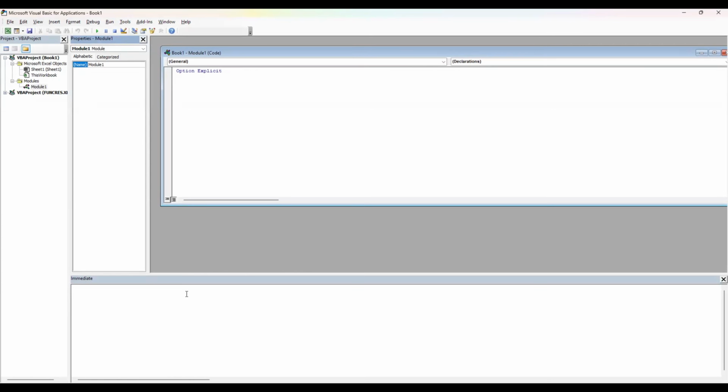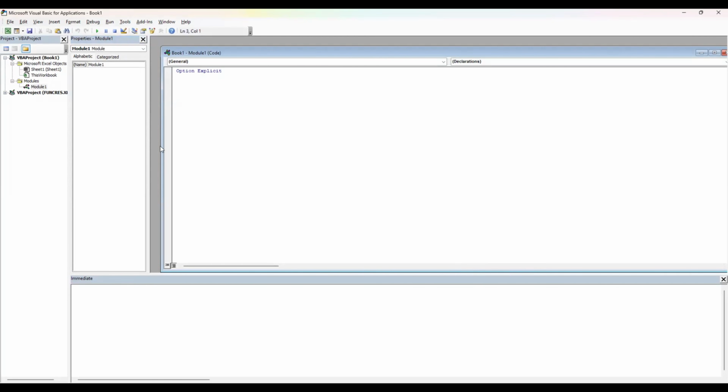All right, then we have here the immediate window. Now, this immediate window is very, very helpful. This one, the one that says immediate. It is very helpful when you begin to write your codes, your VBA, your macros, right? When they say VBA code, it's more or less the same thing as saying macros.